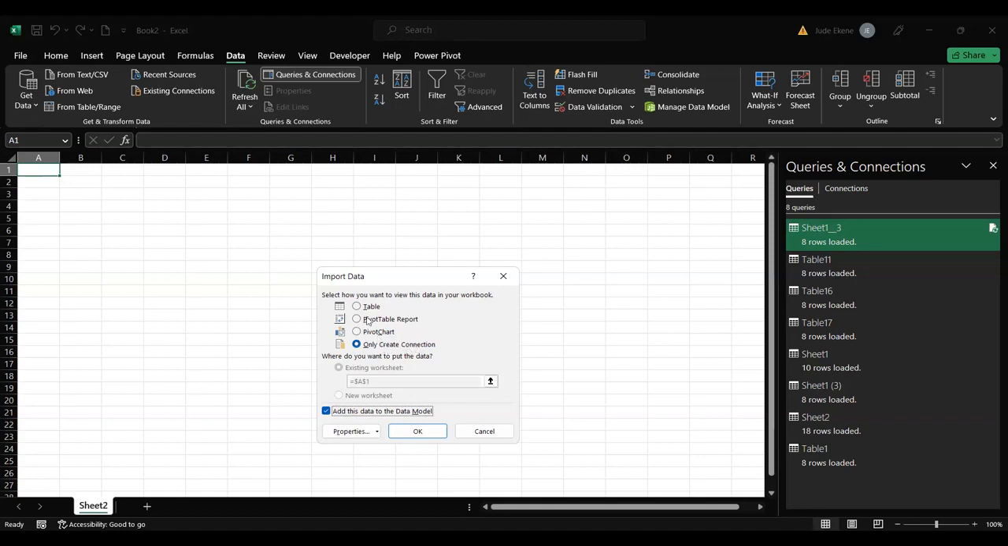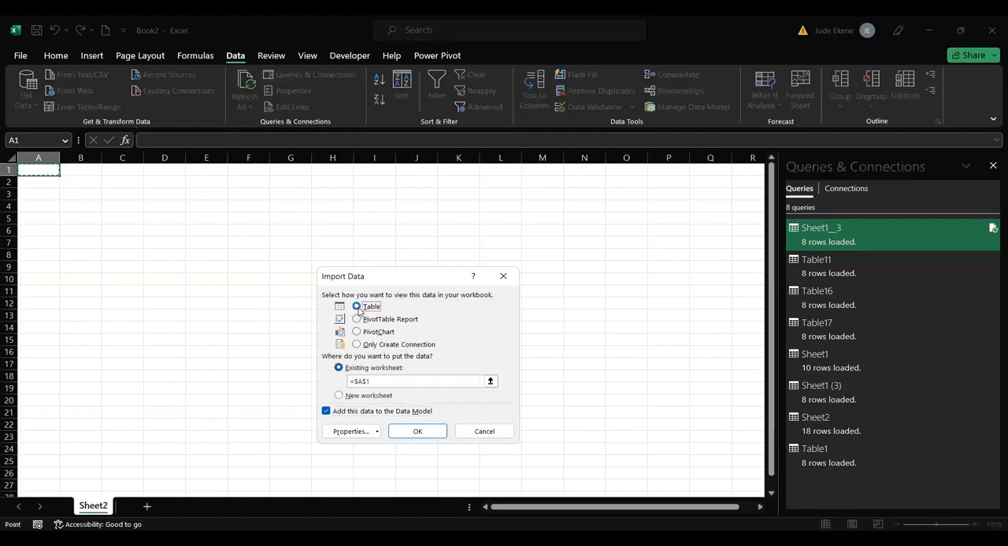If I change it now to Table, it asks: select how you want to view this data in your workbook. How do I want to view it? I want to view it as a table. If that's what I need, I click the radio button called Table. Then I have another option: where do you want to put the data? If I want the data to be in this particular worksheet where I am, then I'll leave it there.